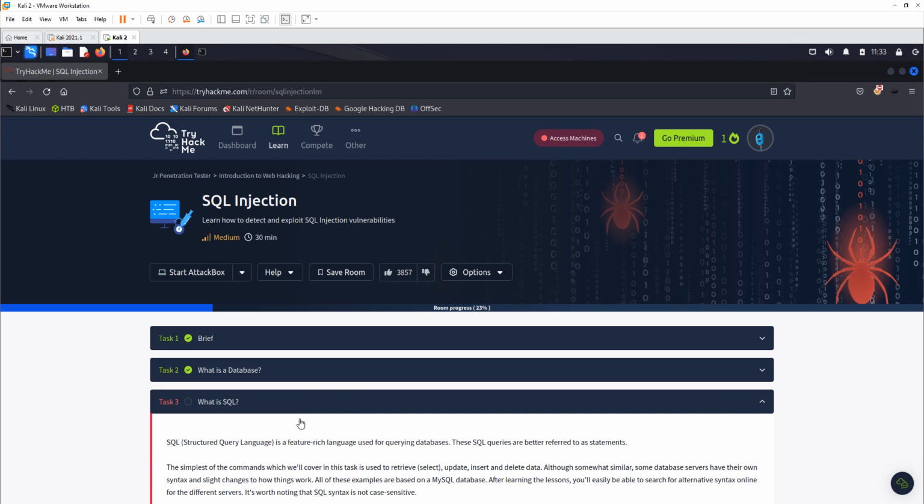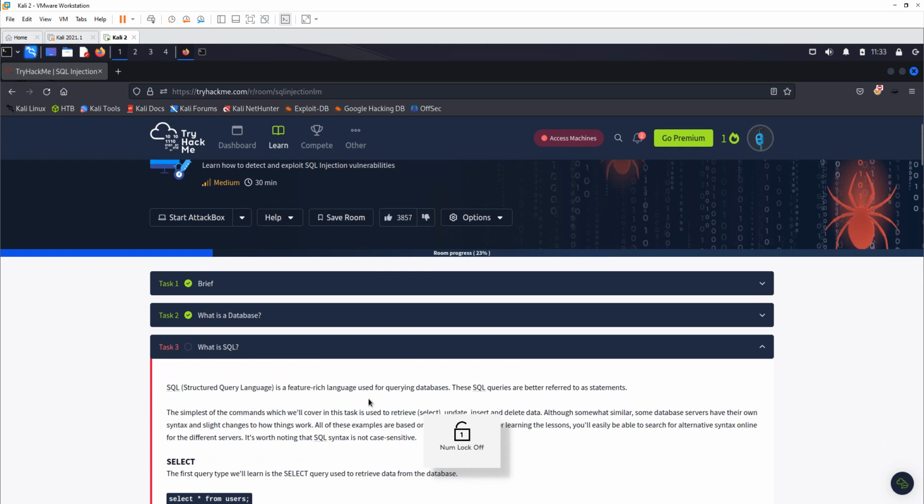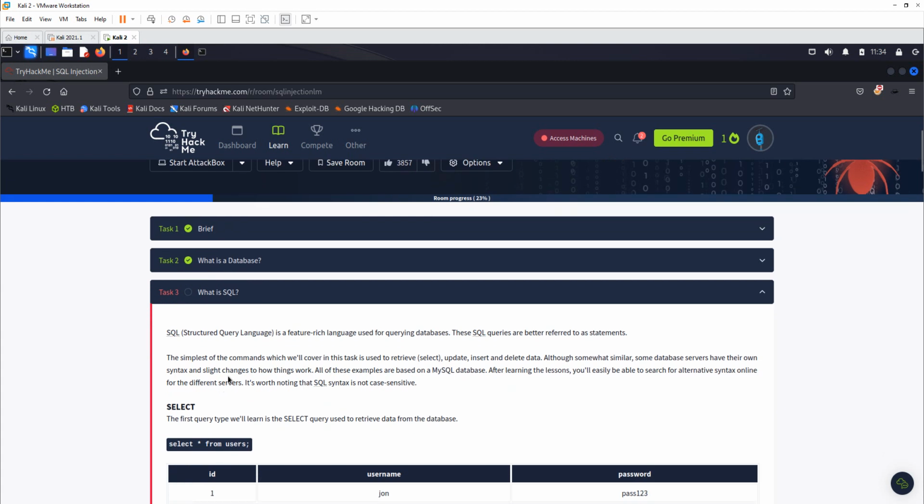So in this task we're going to be learning about SQL, which stands for structured query language. It is a feature-rich language used for querying databases. SQL queries are better referred to as statements. The simplest of the commands which we'll cover in this task are used to retrieve, update, insert, and delete data. Although somewhat similar, some database servers have their own syntax and slight changes to how things work.